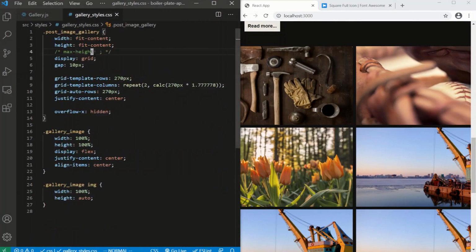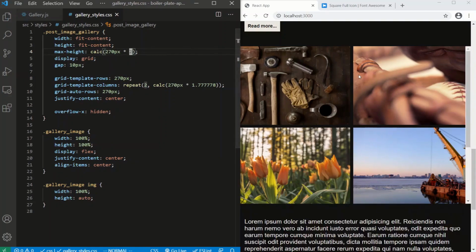So we can go here to max height and do another calculation. The height's going to be a pixel denomination, so calculate. Each row is 270 pixels right here, this guy right here. So 270 times 2, so that'd be 2 rows. Save that. And then we have this little effect here.